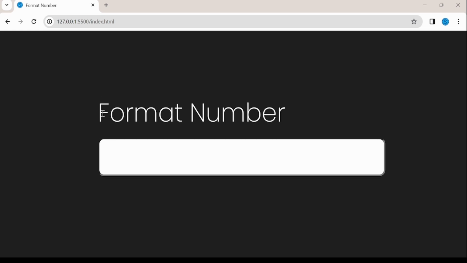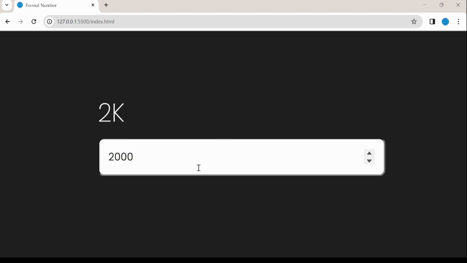Let's learn how we can format numbers into a format like 2K, 3K, 5K, and so on, just like you see in social media. For example, the number of likes a person has, or the number of subscribers a channel has, just like you have on YouTube, as you can see right here on the screen.